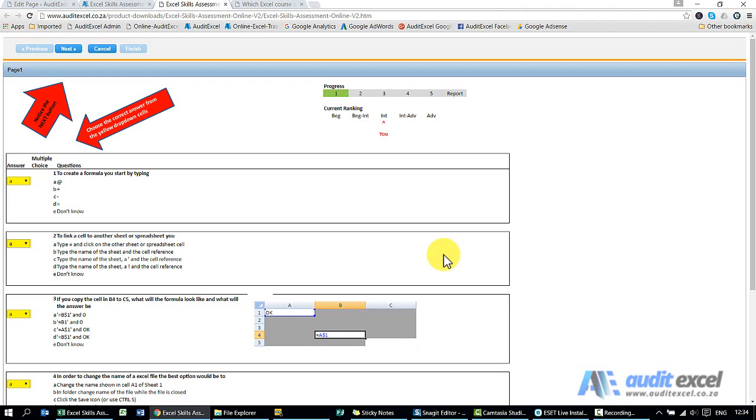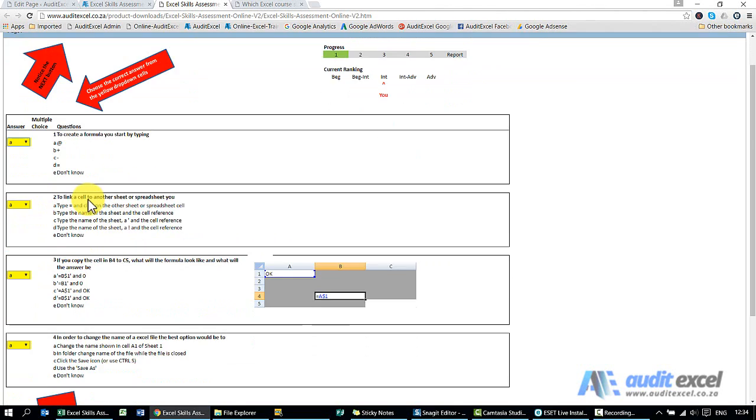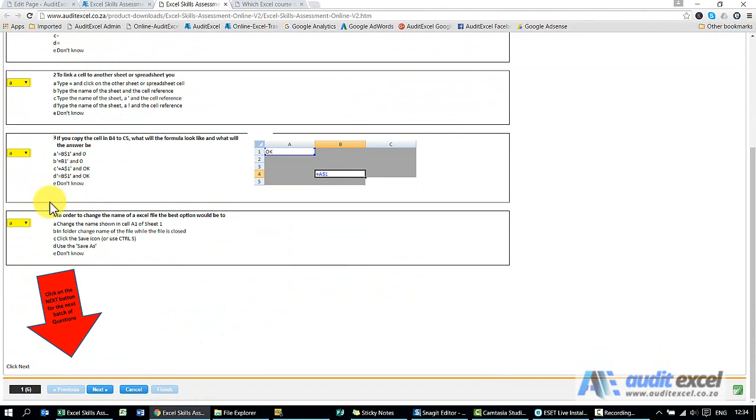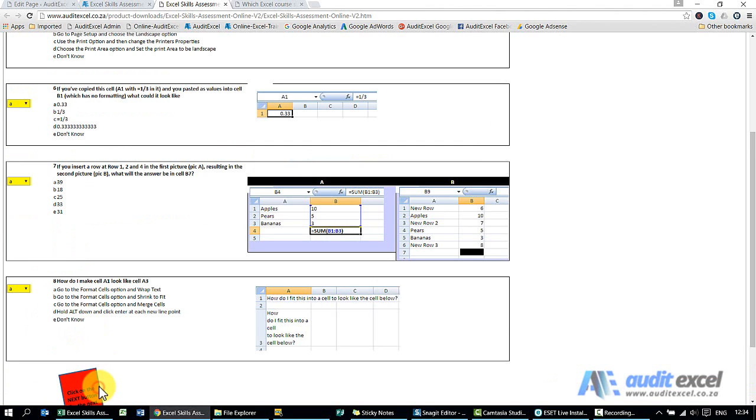When you click on the online skills assessment, you'll come to this page. Notice you've got a whole bunch of questions and some bright red arrows that tell you what to do. So all you need to do is go through the questions, read them, choose an answer. When you get to the bottom of the page, you'll notice that it tells you to click next. So we can go to next.